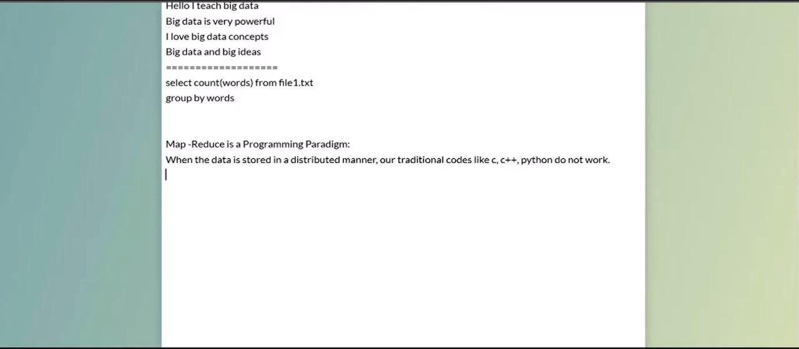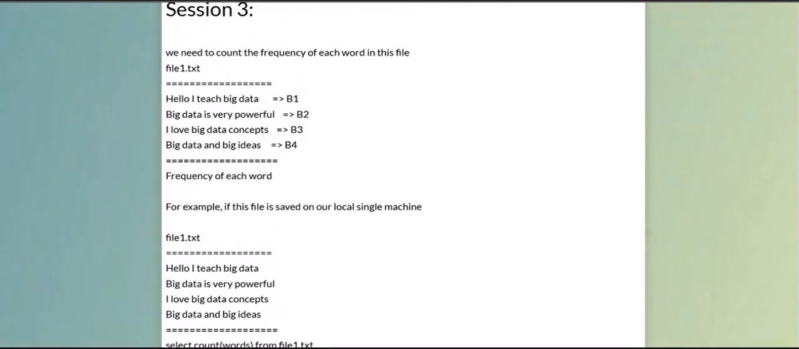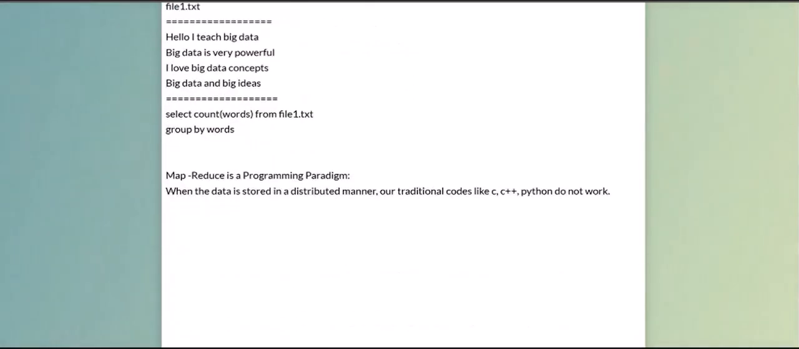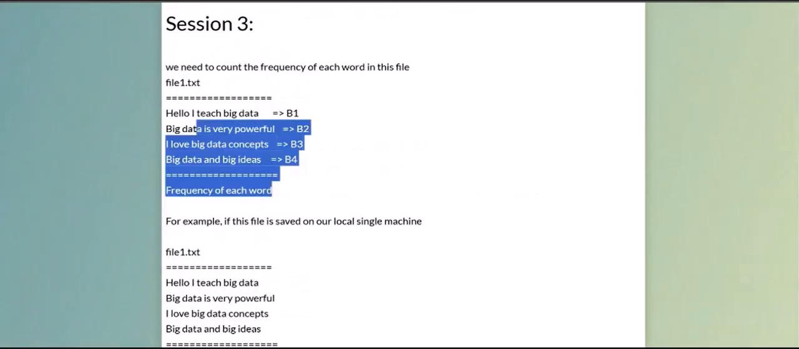We need a specific kind of programming paradigm or a programming framework that makes us able to process the file when this file is saved in this manner. So for that reason, MapReduce came, and it came as a programming paradigm that solved our pain point, that it had specific programming which would serve this purpose, that when the data is stored in a distributed manner, or the data is stored in more than one machine, it would work. So I hope this is clear. Okay, now let's just begin with this.